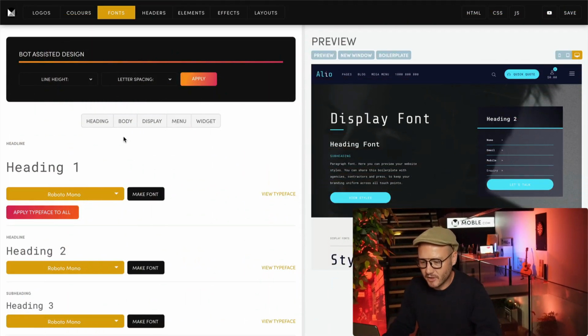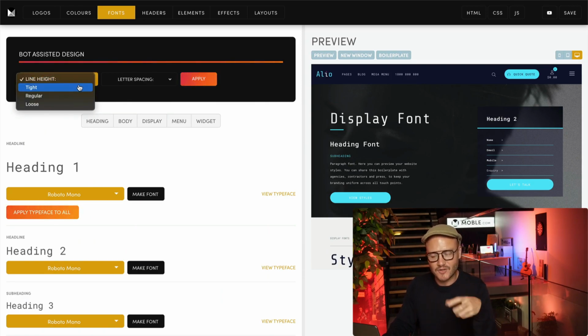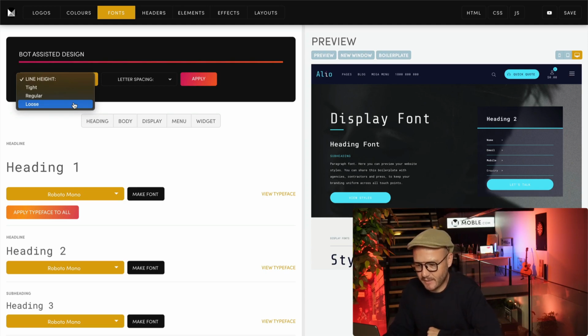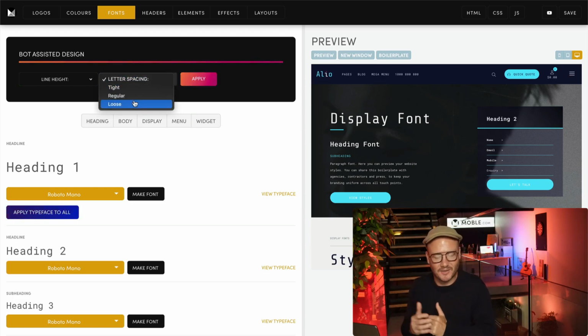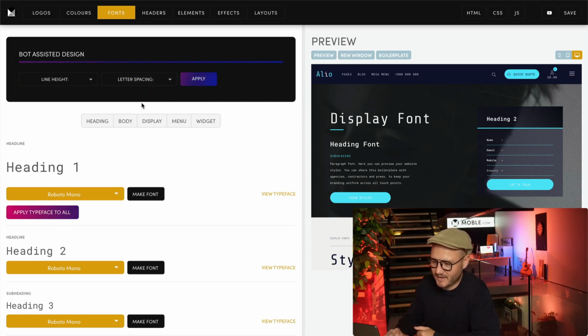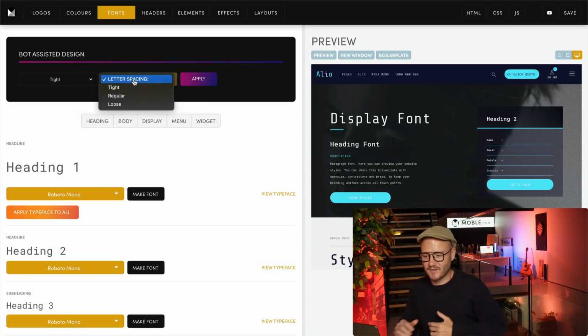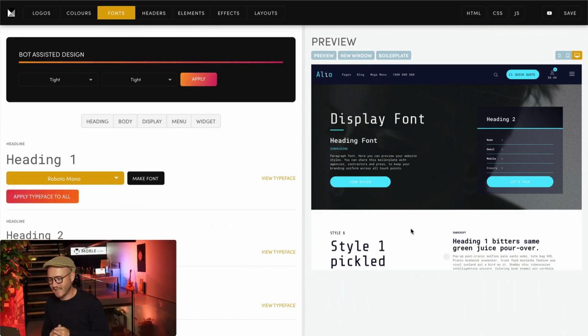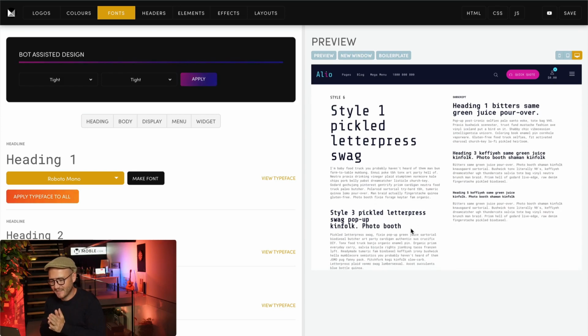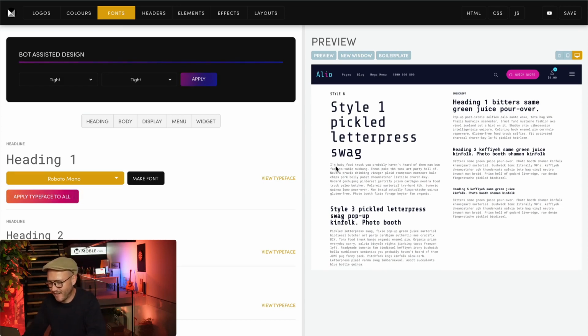So look at this. Look at the bot at the top. My line height, I've got some presets which are tight, regular, and loose. So if I just select a particular one here, let me choose loose, and then with the letter spacing, let's say I could choose loose as well. I could always have the letter spacing tight and the line height loose. Okay, so like this. Well, we'll start with tight, so I'll make them both tight so that you can see, right? And then if I have a look in here, you can see how tight that is. I've got really tight space between the characters and really tight spacing between the lines.